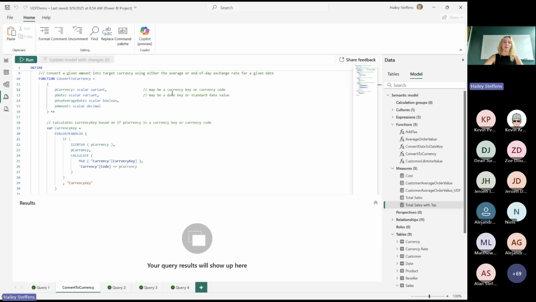And then the third parameter here is use average rate. You can see this is a Boolean, so this is a true or false value. This is just what we're going to use to see if the user wants us to calculate the exchange rate based on the average or end of day rate. And then lastly, you need to pass in the amount that we're actually converting. So that's what that fourth one is.